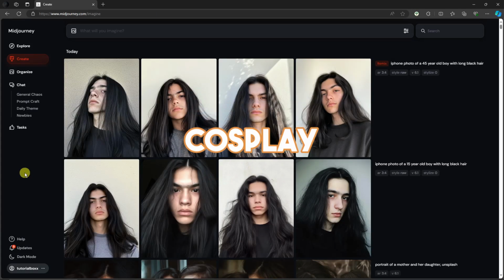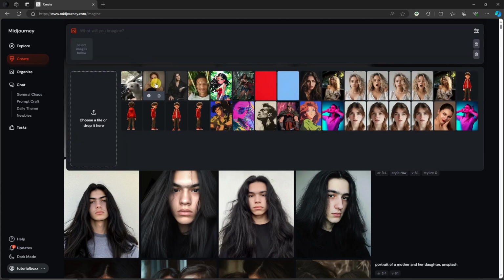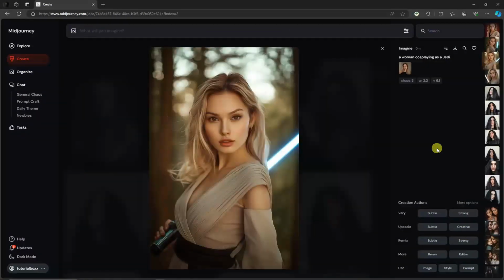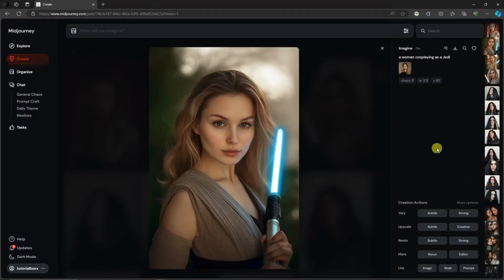For the last one, we're going to utilize the cosplay. Now for this one to work, I'm going to use a reference image. Make sure it's going to be there. Place it right here. A woman cosplaying as a Jedi. And just add a little bit of chaos. Click on enter. And I'll see you once it's here. As you can see right there, the character is pretty consistent with the cosplay action.